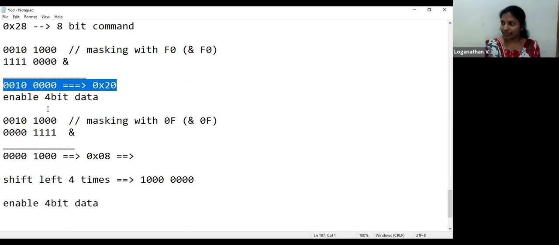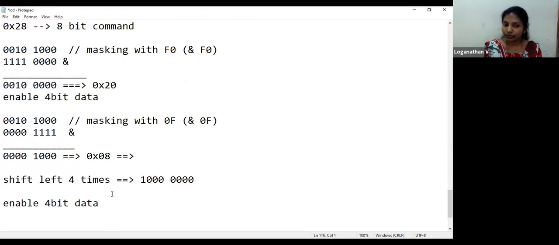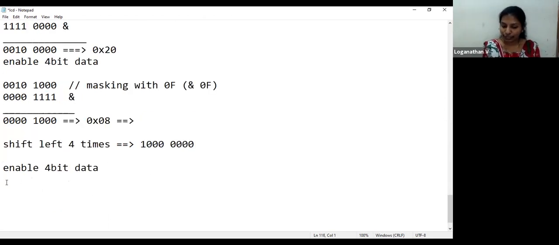But any 4 bits you can select, right? So, based on that, your shifting should be done. Clear? Yes, ma'am. Okay, so according to this, you can write the program. And same for the data also.